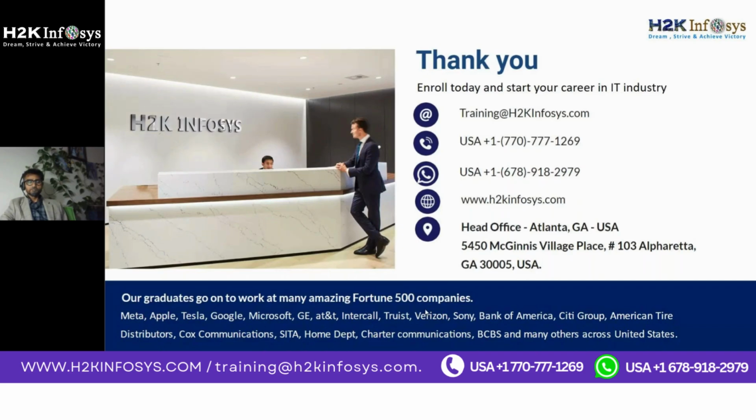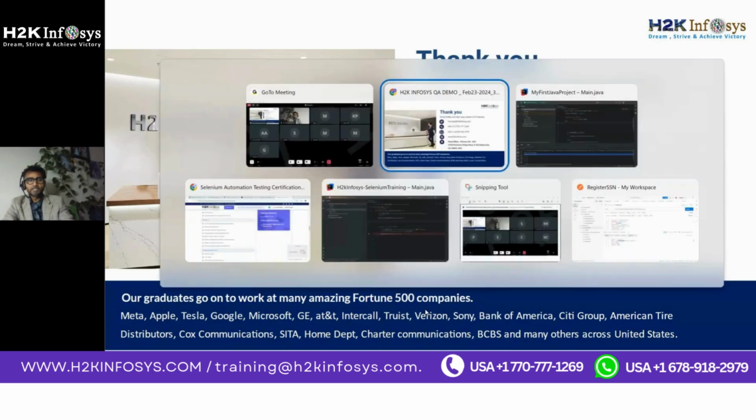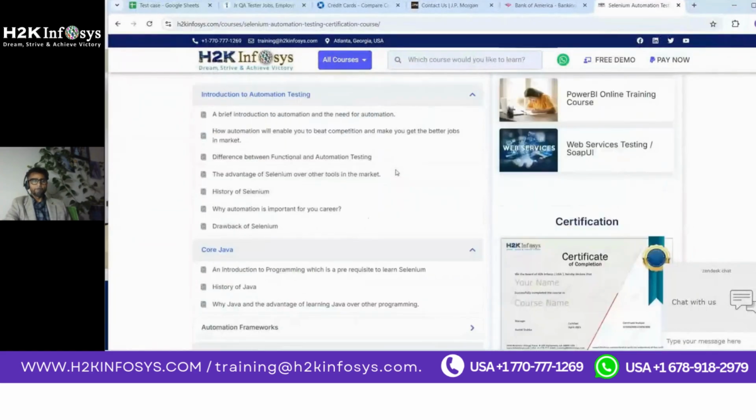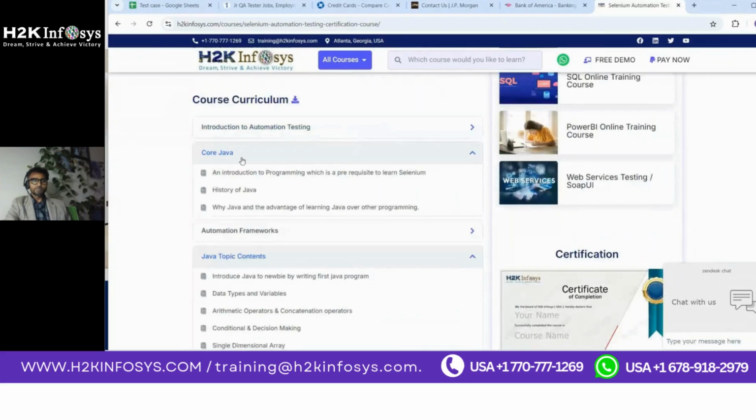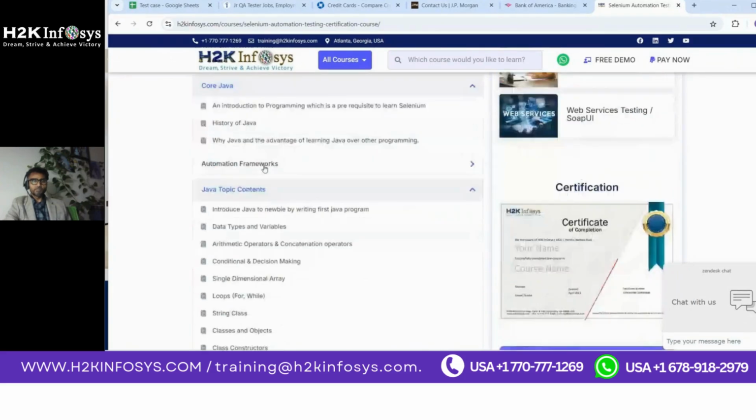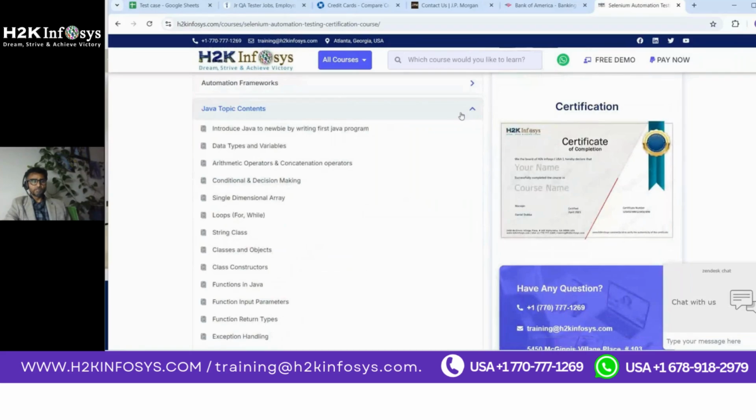Do we have to do a separate Java course that H2K offers to learn this? No, as part of the Selenium automation, we are going to cover Java. That is what I explained in our course content. This is the Selenium course content: introduction to automation, core Java concepts, automation frameworks. All these Java topics will be covered.